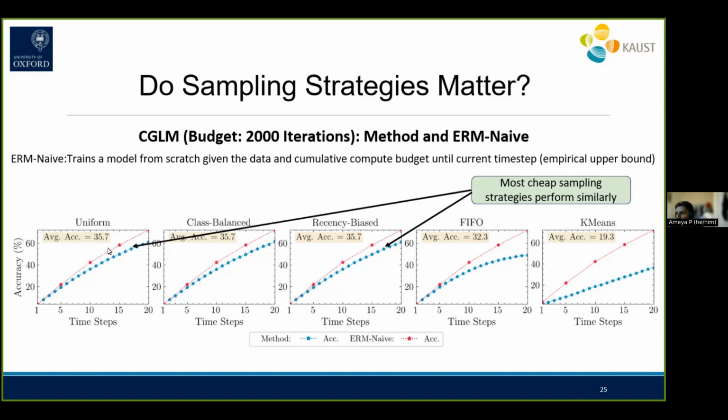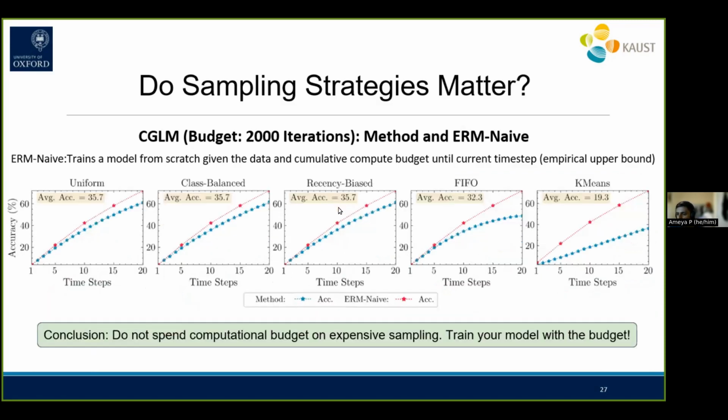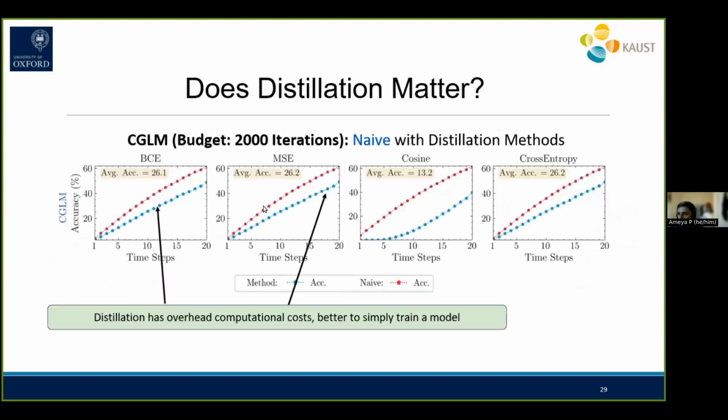We see that most cheap sampling strategies perform roughly equally, with class balancing often performing the best. However, expensive sampling strategies waste the computational budget, lowering the performance, as some of the budget is required to pick the samples itself. Hence, do not spend any computational budget on expensive sampling. Just train your model with the budget. Now onwards, we shall be using this baseline, the class balance baseline, to compare all further methods.